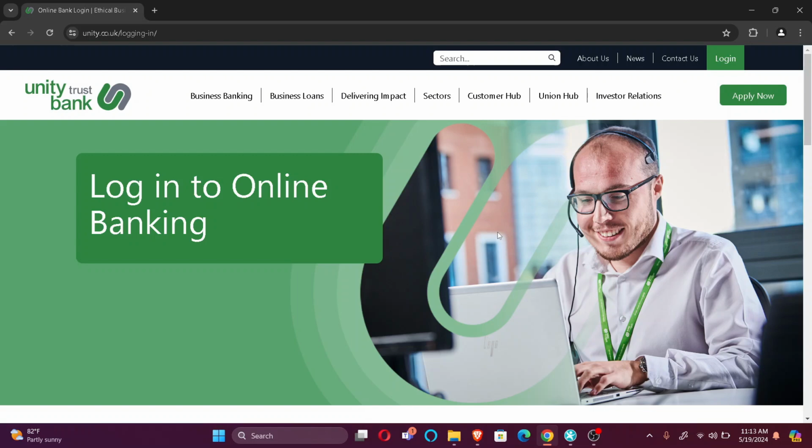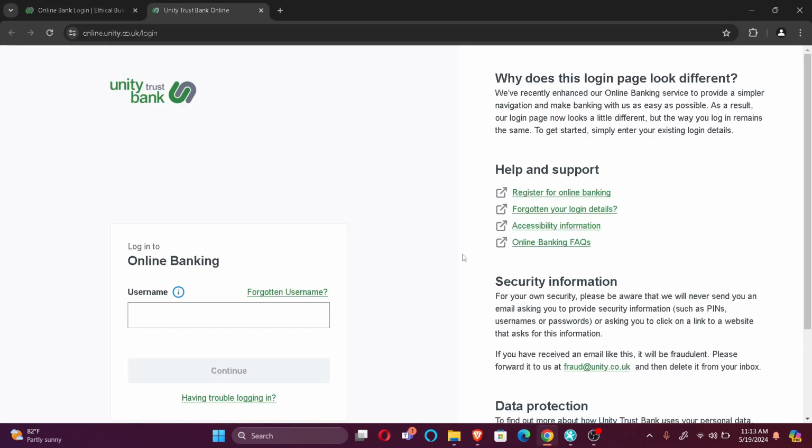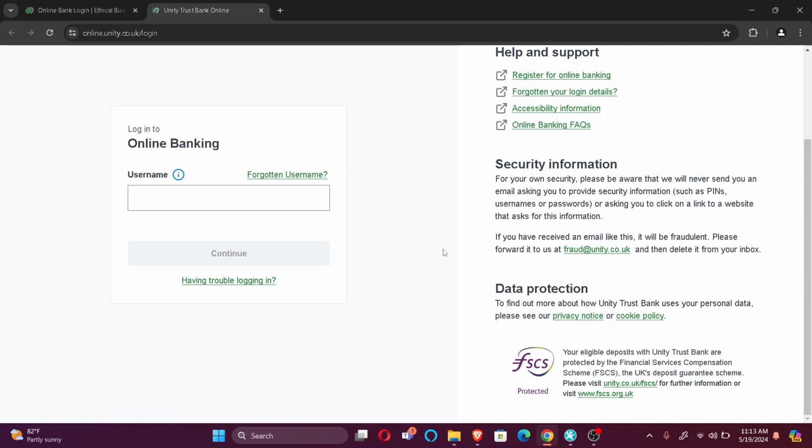All you have to do is look on the top right corner of your screen and you'll find login. Just click here. Now, you are already redirected to the login portal where you simply have to enter your credentials, that includes your username and your password. First, enter your username and click continue and enter your password and log in.